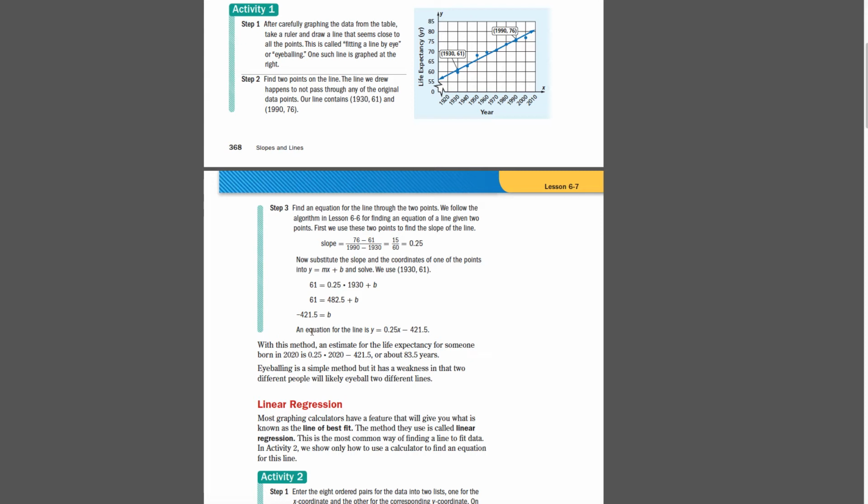So if you were born in 2020, your life expectancy is about 83.5 years, and we've got our results. It's simple, but it has a weakness in that a couple of different people will do different things. If you did it on your own, which you should have, compare it to somebody else's, see what they got out of their result, and you'll find you're a little bit different. Your slopes were probably pretty close. Your tilt or your up and down was probably off, which meant your y-intercept was off.